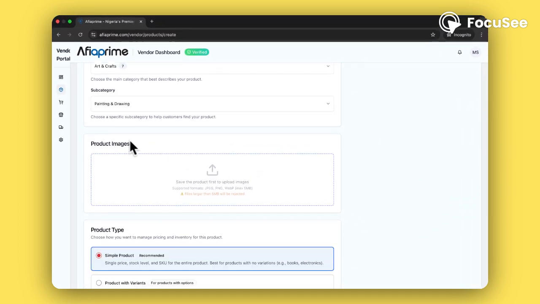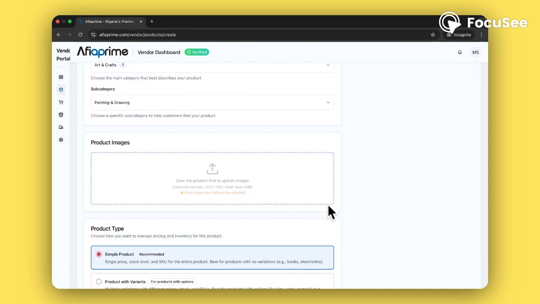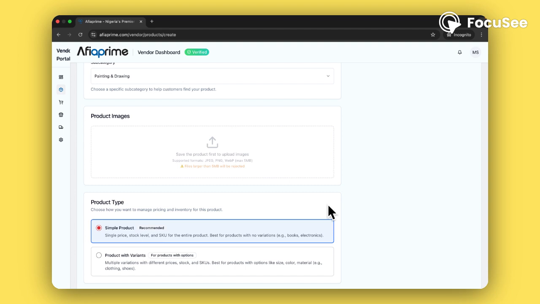At this point, you can't upload any images yet. You have to save the details first before you'd be able to upload images. Of course, it's written here, save the product first to upload images. And then they tell you the supported image formats. Your images have to be either JPEG, PNG, or WebP, and it must be a maximum of 5 MB. So you have to avoid using images that are 5.1 MB and above.